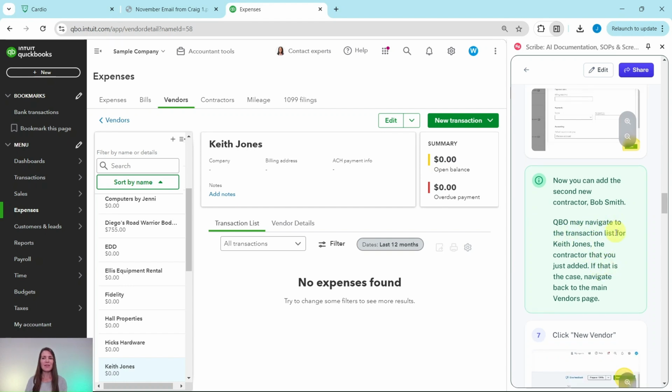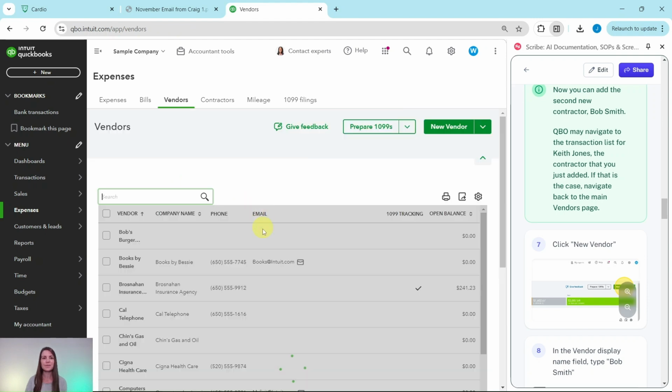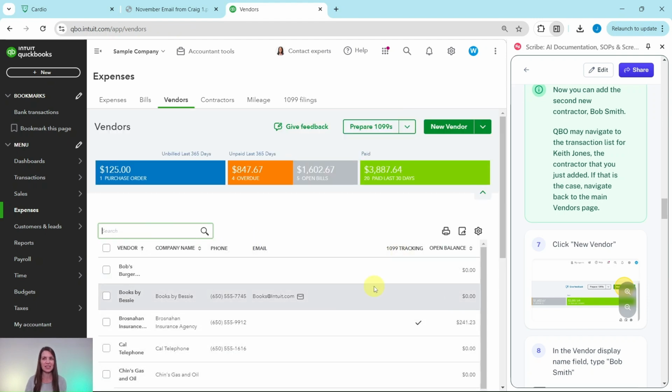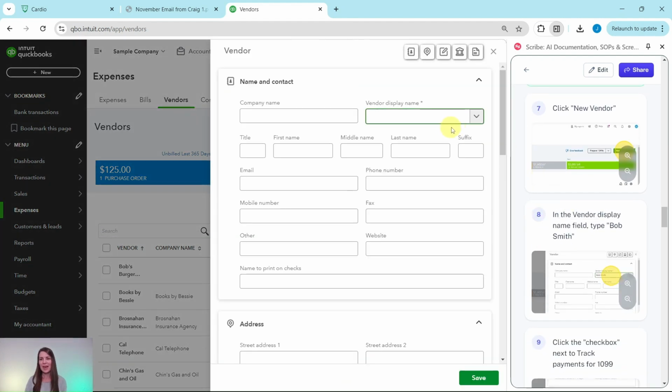Now QBO may navigate to the transaction list for Keith Jones, which is right here, the contractor that we just added. If this is the case, just navigate back to the main vendors page. So to do that, you would just click on vendors right here. And now we're back to that vendor list. So let's add Bob the same way that we just did for Keith by clicking on new vendor. And then in the vendor display name field, we're going to type Bob Smith. So go ahead and do that.